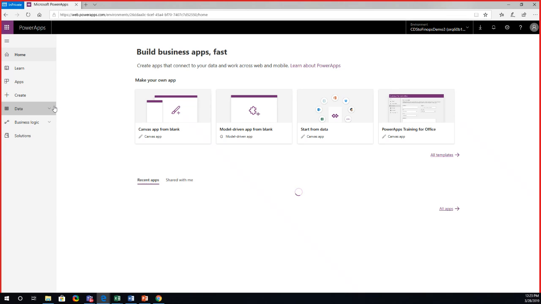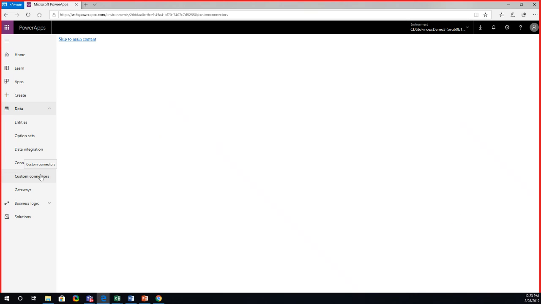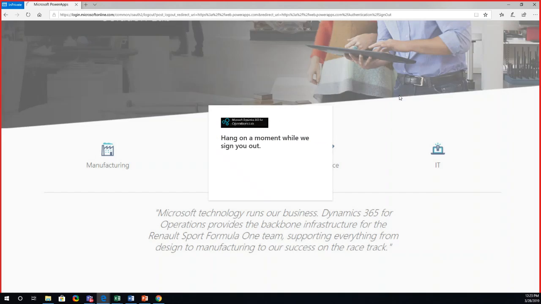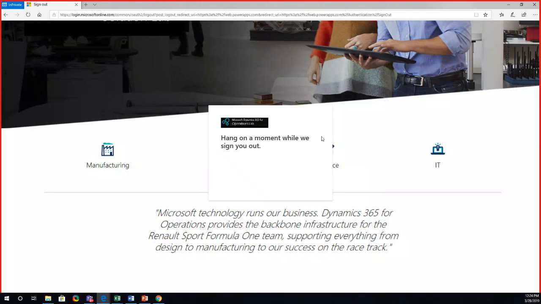In this environment, I have the custom connector created for an Azure function, and I'm calling that custom connector in the app. Let me take you through that one as well. If you see in the custom connectors, oh, sorry, I just have to use another environment.